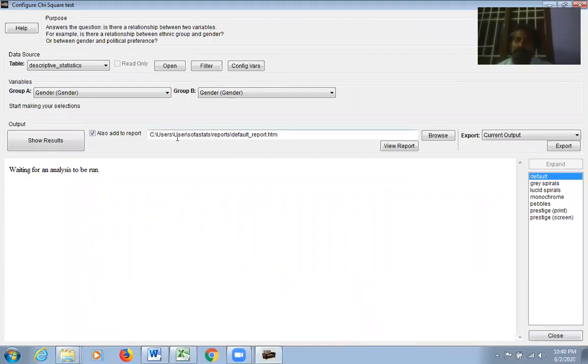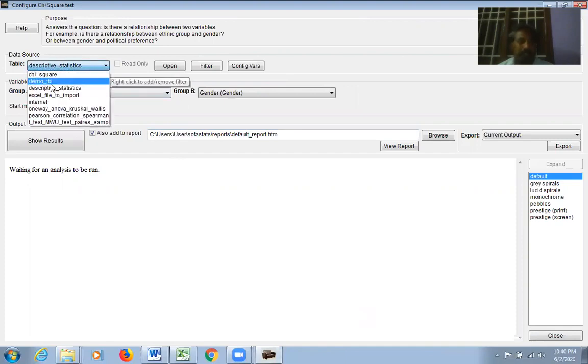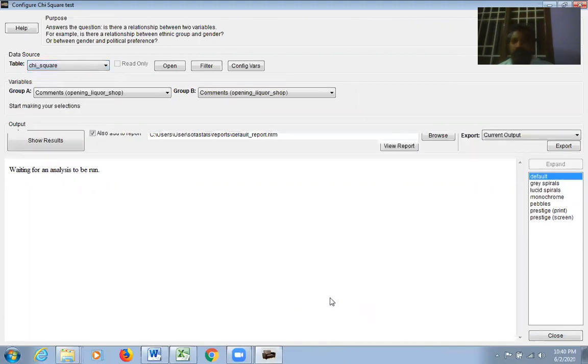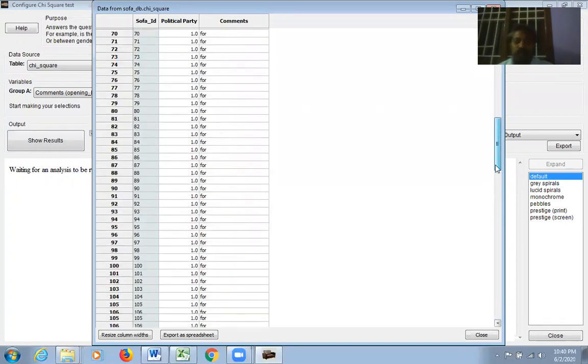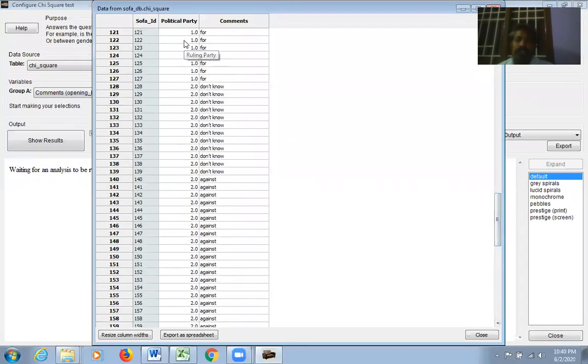Okay, for the first step, you should select the file. I click this downward arrow and select the file called chi-square. Already I have some files. I want to know what the fields are. Click open, you can see the fields. Two fields are there, political party and comments. Political party I numbered as 1 and 2, where 1 stands for ruling party, 2 stands for opposition party.